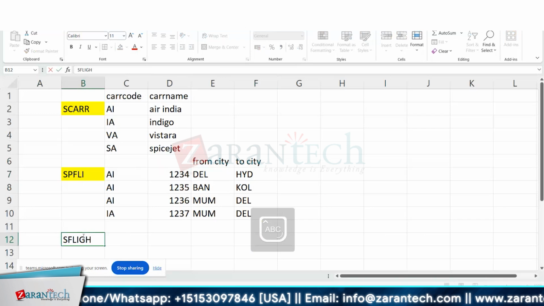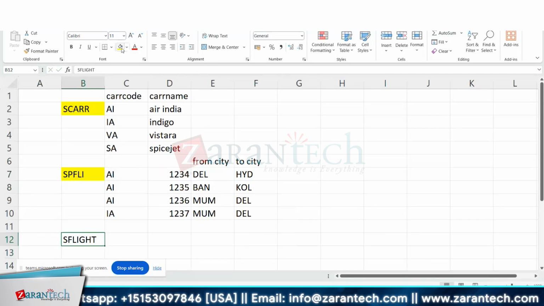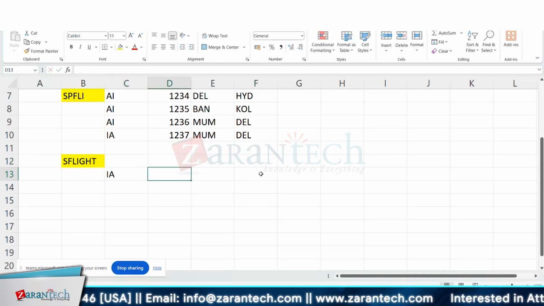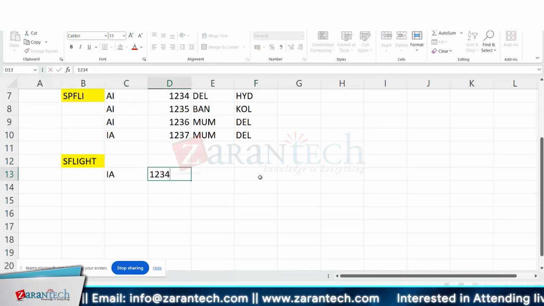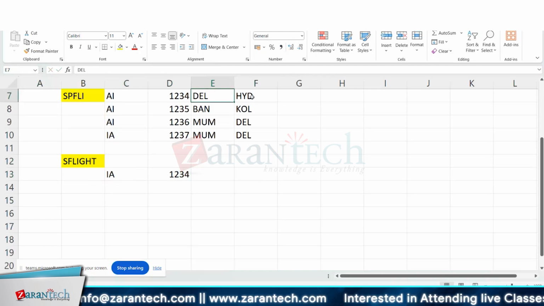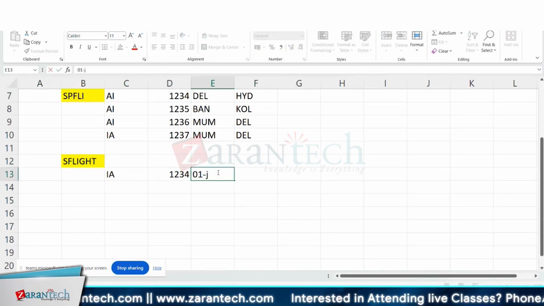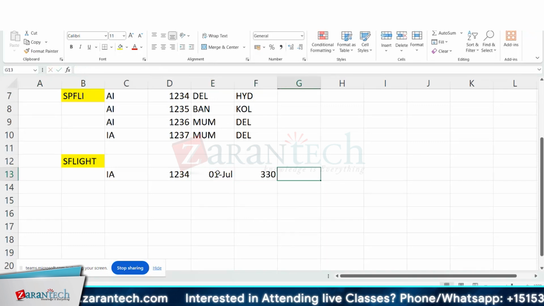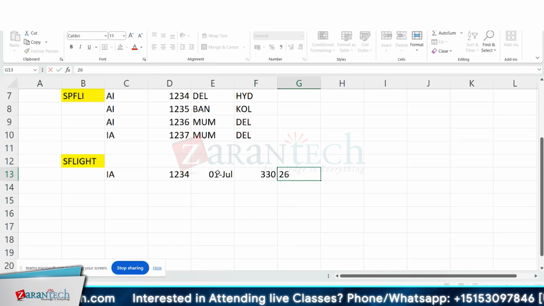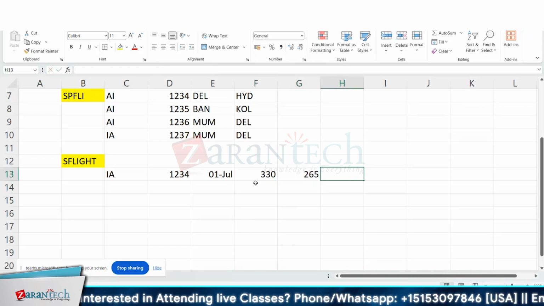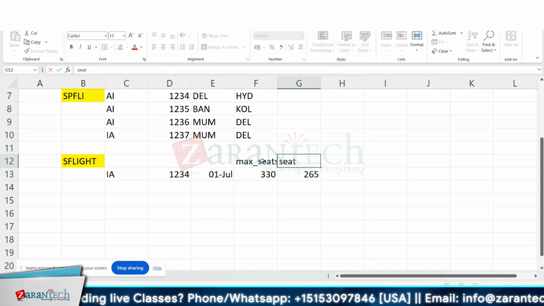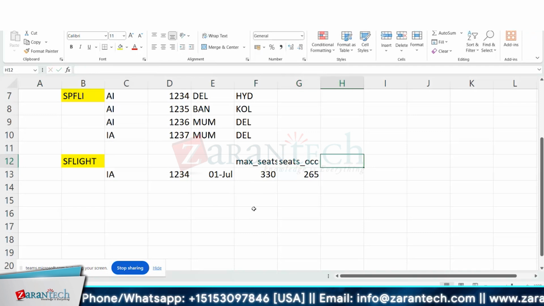Then there is another table called S flight, the next model. In this one, suppose Indian Airlines flight number 1234 goes from Delhi to Hyderabad on 1st July. On 1st July, that flight has 330 seats. Out of 330 seats, 265 seats are occupied and the remaining seats are blank. So it holds the maximum seats, how many seats are occupied, and how many seats are blank. All that flight travel information.